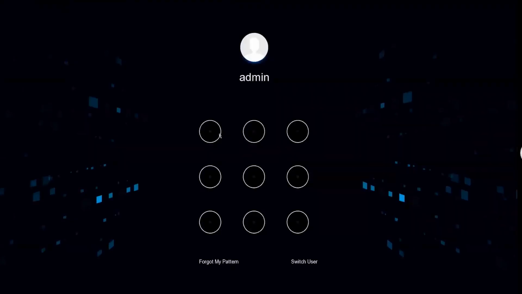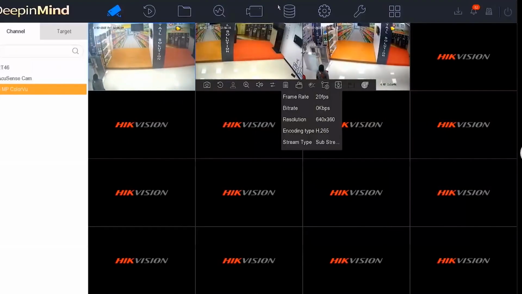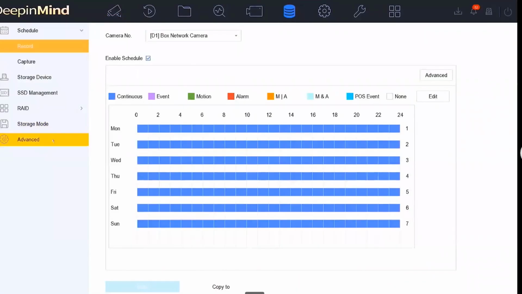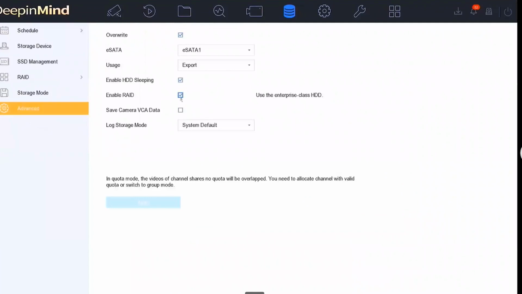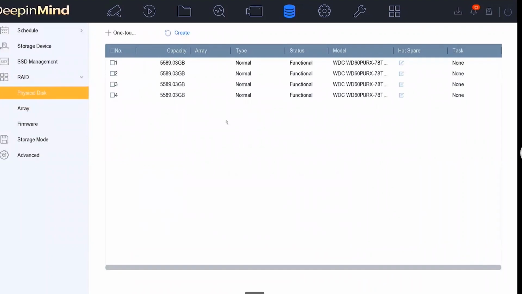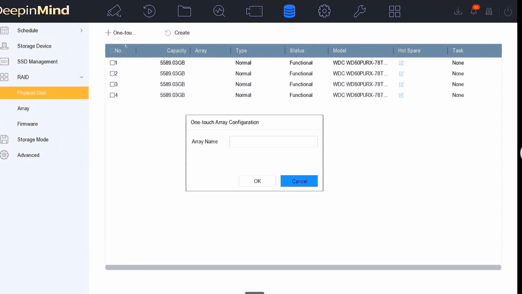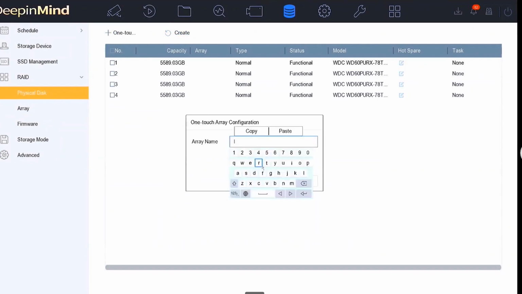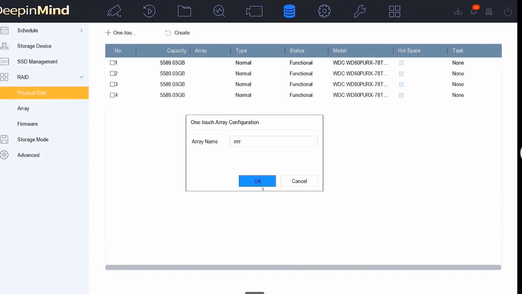Go to the menu, log in, go to storage, then advanced, and make sure that RAID is enabled. When RAID is enabled, you will see this menu, and you will see these hard disks currently not allocated to any array. When it is like this, you have this one touch configuration. You simply click on one touch configuration, give your array a name, and click OK. Then it will automatically do everything for you and create the RAID array.